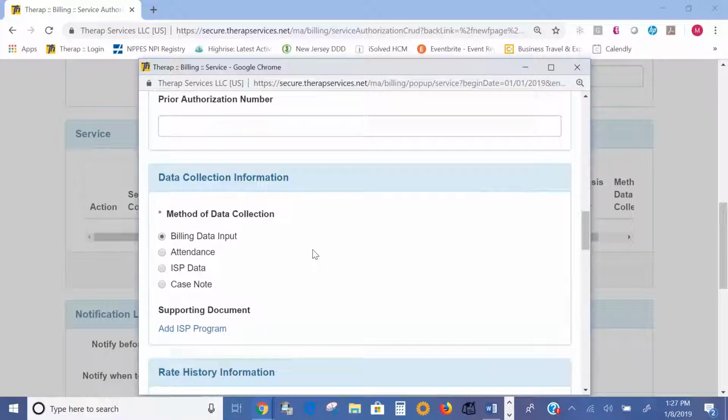You also have the ability to use case notes. Case notes is a super cool module that if anybody wants to talk about further, I'm happy to do so, but I could spend a long time talking about it, so I'm not going to go down that path right now. Here you have the option to add a supporting document.